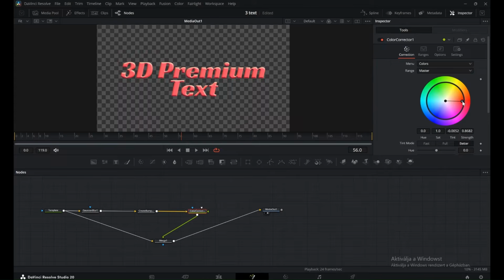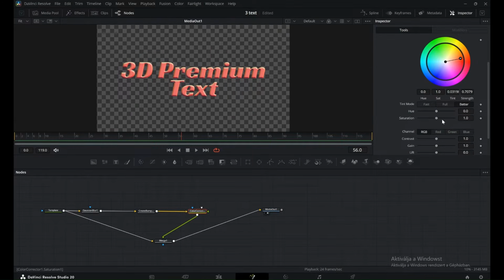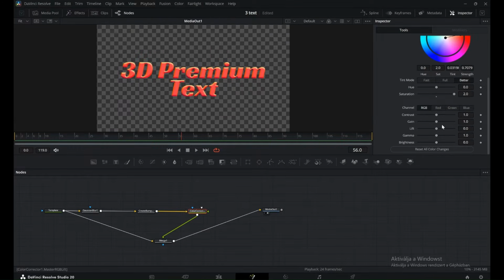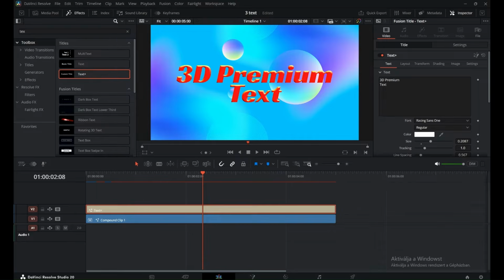Inside the Color Corrector, play with the color, saturation, and contrast. Boosting the contrast really makes those edges pop and gives the text that premium 3D vibe. Jump back to the Edit page, and let's throw in a little animation to make the text pop.